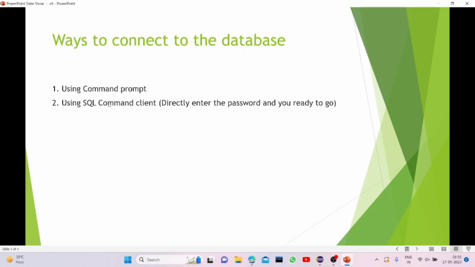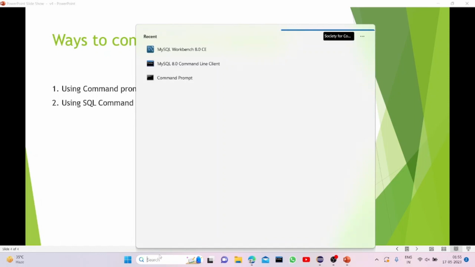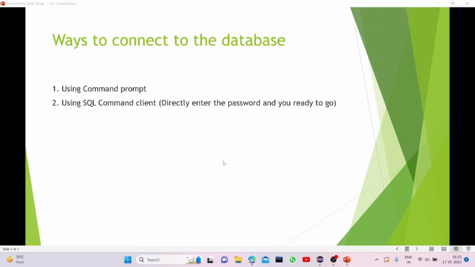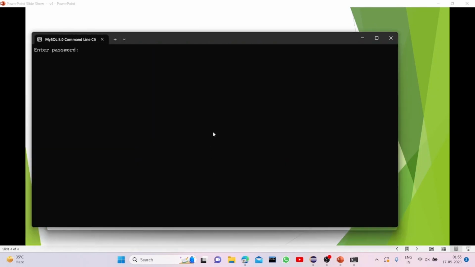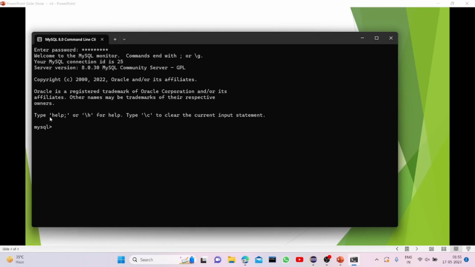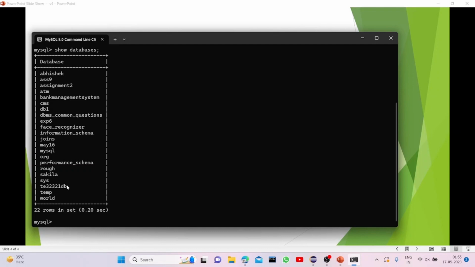First is using the MySQL command line client. If you have MySQL already installed, then in the search window just go to MySQL command line client. I think my laptop is getting a bit slow. Just type the password over here and you're connected. Now you can directly access MySQL. Let's see, show databases. I already have it installed and I have some databases, so it shows me all my databases. Sounds good.